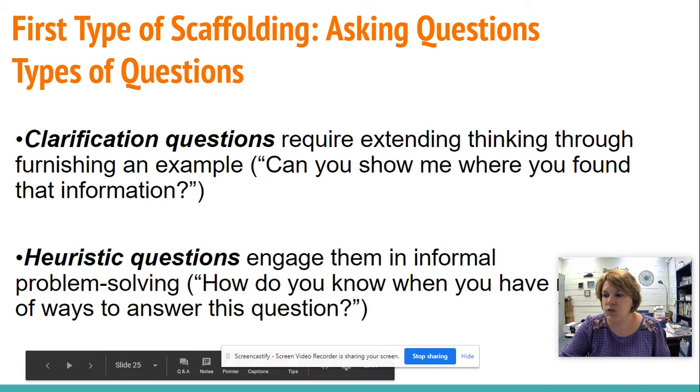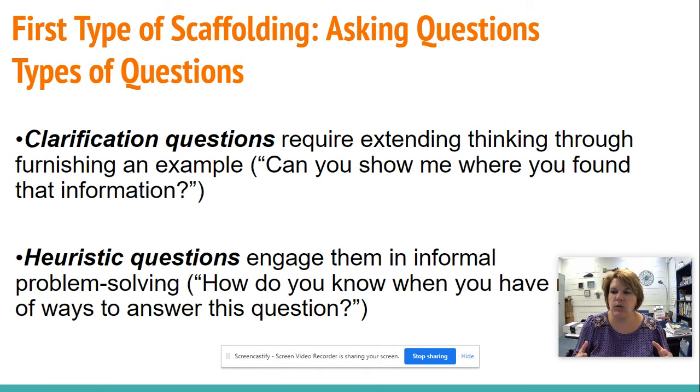And then we have those heuristic questions that engage in informal problem solving. How do you know when you have run out of ways to answer this question? How do we know that we're correct? Can you show me? Can you put that in there?